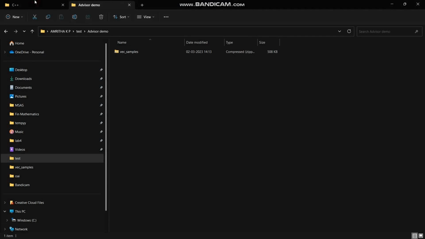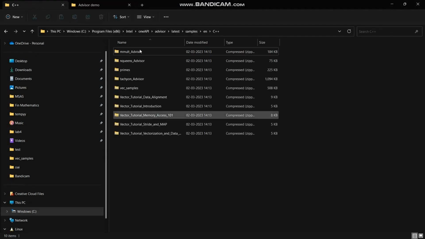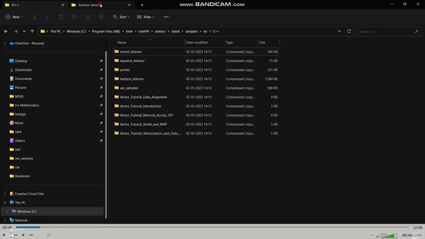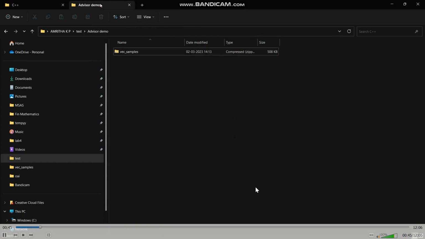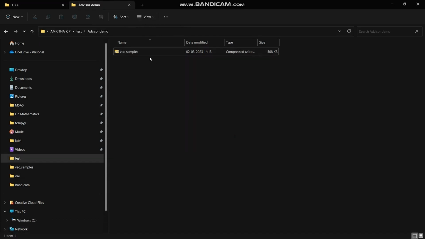We have already downloaded it. The installation is going to be very easy, so follow it up. Once you have downloaded, you get sample files coming along with it. You can see the path where everything gets installed there. This is all given clearly in the description. You can see that we have got vec_samples here. This is available by default when you download.